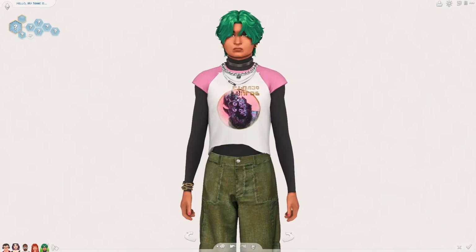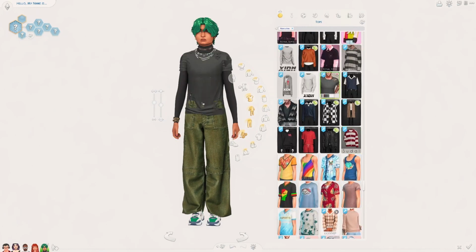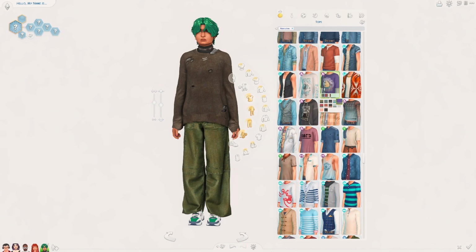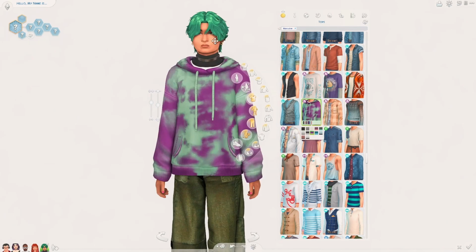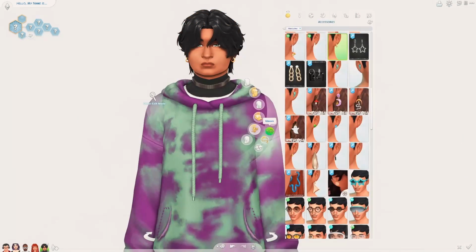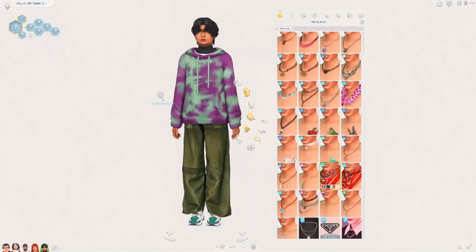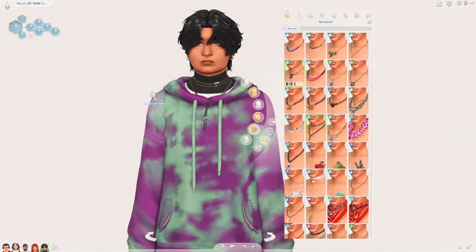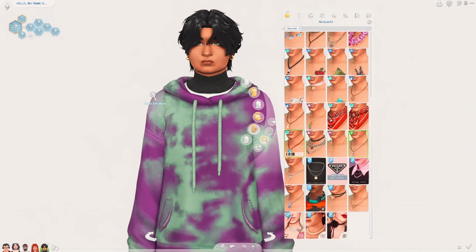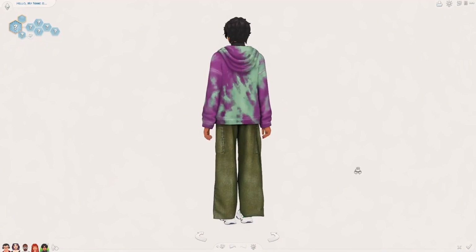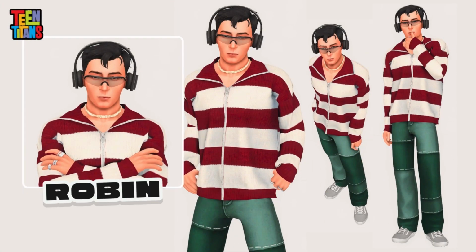And I love his shoes, by the way. These are great shoes, and I think I tagged the creator in a Tumblr post, and I go to her Patreon every now and then because they're great. I'm just so in awe of the talent that we have in the Sims 4 community. So definitely go support them. And yeah, so this is the final look, and there we go. That's Robin. You'll see in a bit the other 4 creators.